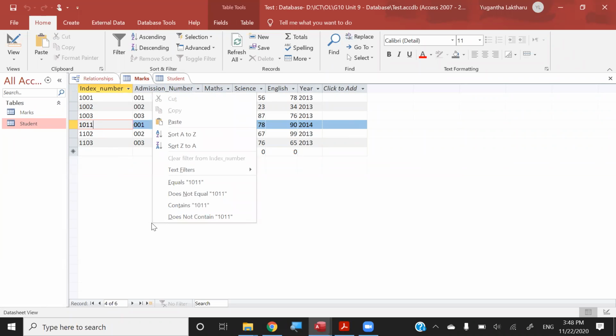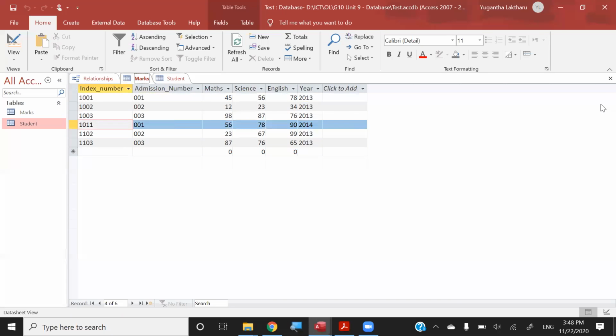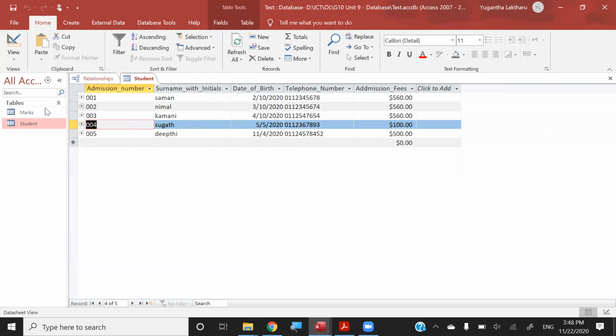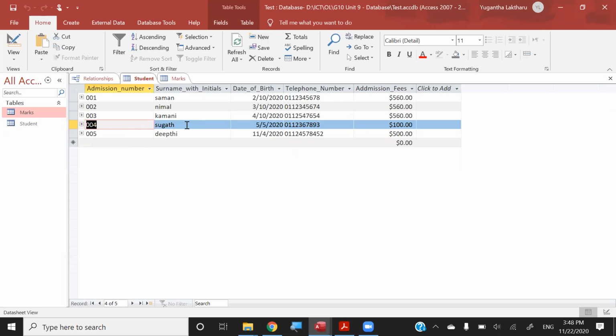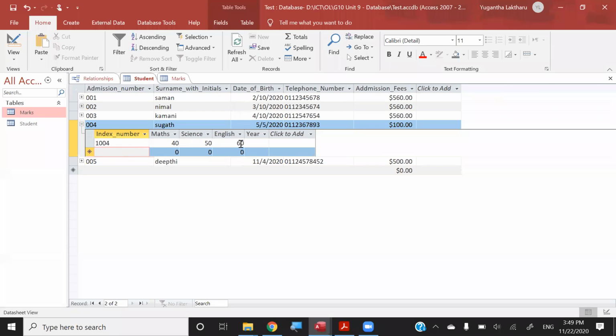We don't have an option like refresh, so just close it and open it again. Once we open the marks table, yeah, here comes the 1004. Likewise, in the student table, 1004 is here. This is the index number in the marks table, right? So this is the way that we create the reference, or the relationship, between the tables, right?